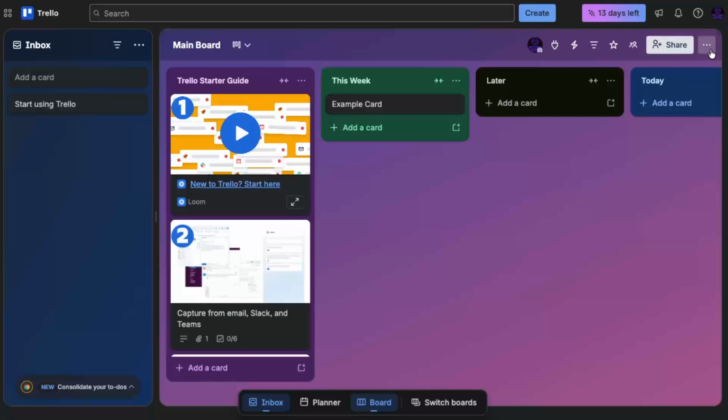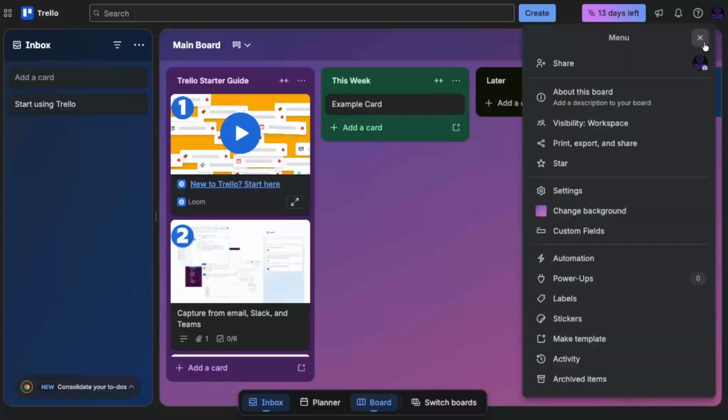Once your board is open, move your attention to the top right corner of the screen. You're looking for the 3 dots menu, often called the More Options or Overflow menu. This icon is usually aligned with the board title and any workspace controls. Go ahead and click on those 3 dots. This will open a panel with additional settings and actions related to your board.